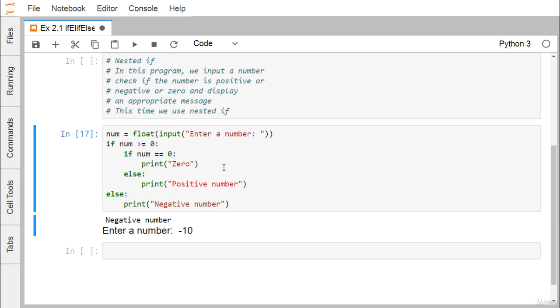So in this way, we have demonstrated how to use the if, elif and else block, what a nested if is, and how to write it with proper indentation.